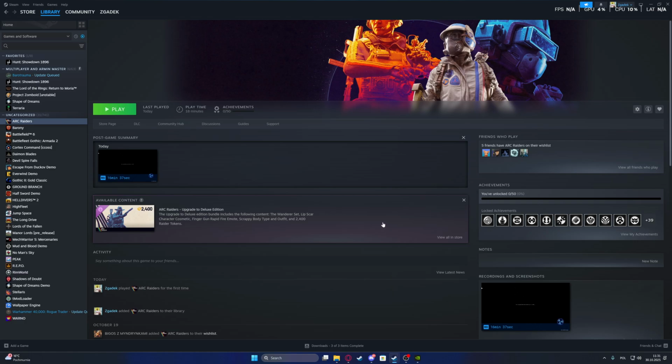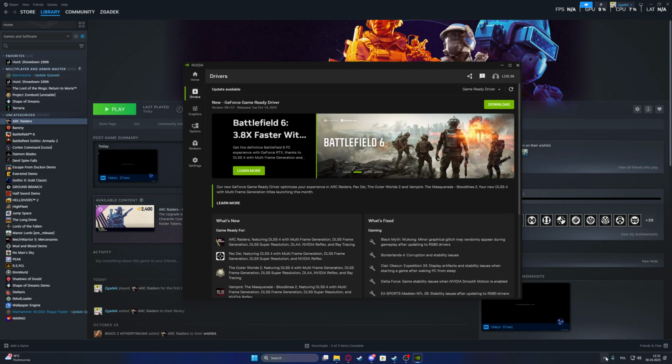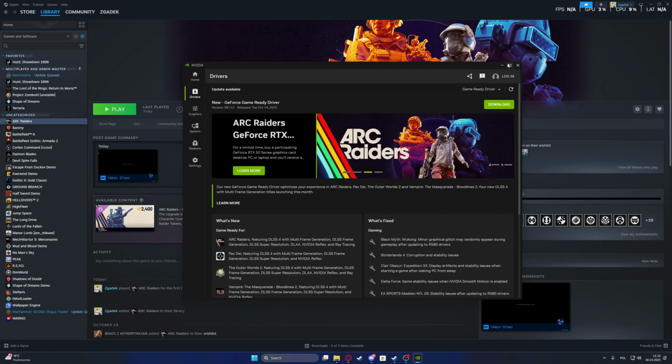To fix the ArcRaiders crash on startup, the first thing you need to make sure of is that you have the newest drivers installed for your graphics card. So here in the NVIDIA panel, if you're using NVIDIA. If you're using AMD, then go for AMD. Select the drivers and download the newest driver that you can find right here.